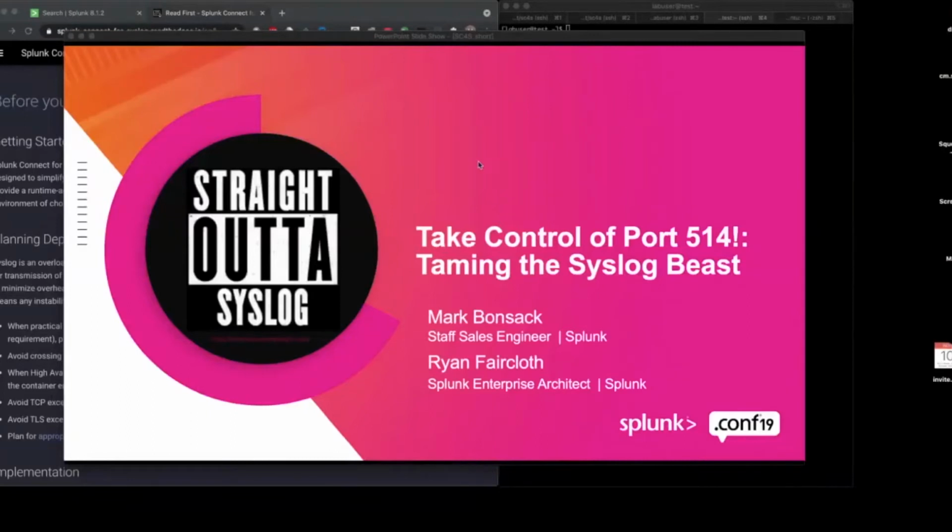All right. So let me move some of this out here. Okay, can you guys all see my screen? That the most prominent feature is taking control of port 514. Do you all see that? Yeah, sounds like you do.